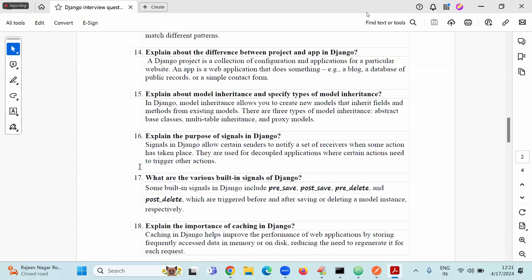Decoupled applications where certain actions need to trigger other actions.